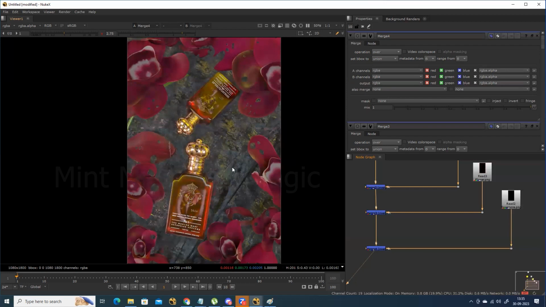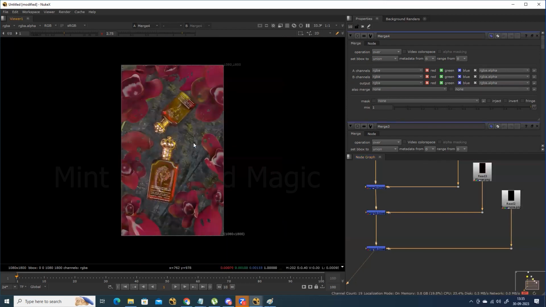Okay, so is everyone aware of alpha? What is alpha? Yeah, Gajanan, are you a fresher or experienced? Gajanan, you can unmute yourself. Hello, sir. Yes. I'm a fresher in compositing.